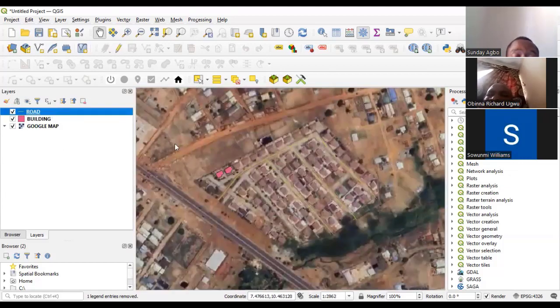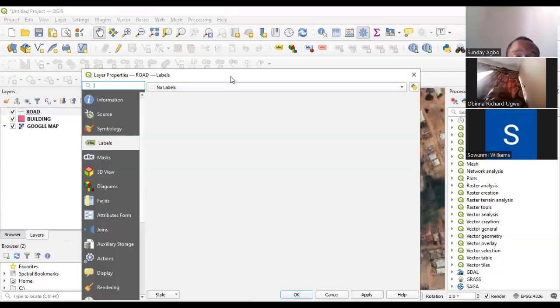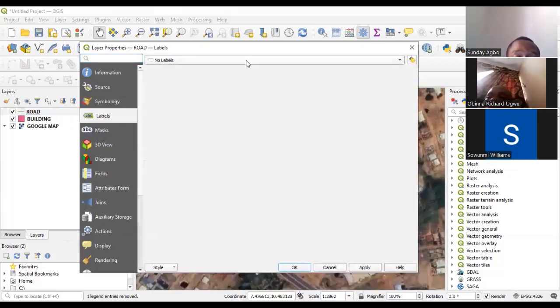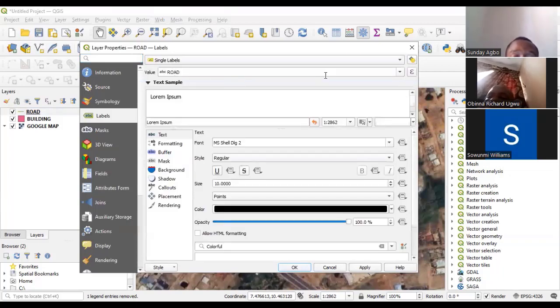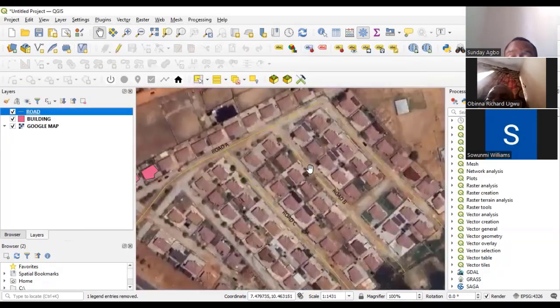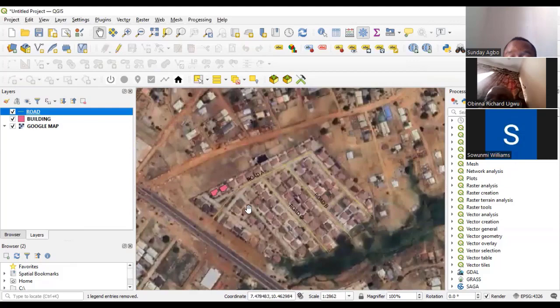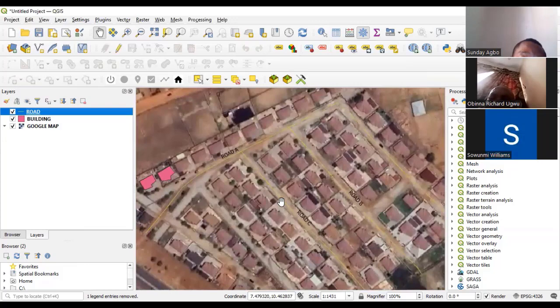Remember yesterday we labeled the road by double clicking on the road. That is for you to enter the properties, and then I click on label, show, and then click on single label. And then we are labeling with road name. What is the road name? I click apply and click OK. So you see, we have road A, road B, and road C. We have other roads here, but this is what we digitized yesterday. Okay, so this is how you use GIS tools to load existing data.